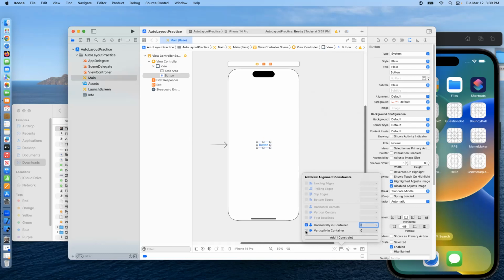I'm going to click each one of these, and what this is going to do is add the constraint. To follow the instructions from the book, it says start by returning to the portrait orientation and ensuring the button is centered in the view. With the button selected, click the align button, the second button in the bottom bar.